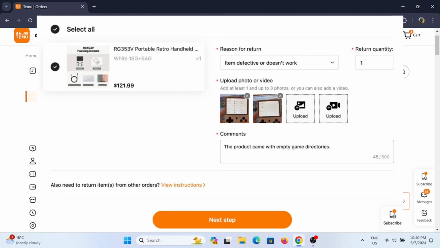Now firstly, you have to select your reason for return. Enter the return quantity, upload photo or video of your order, then enter the comment why you want this package to be returned. Once you are done with here, you can select on the option of Next Step.